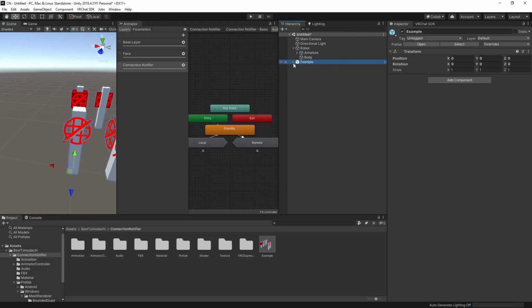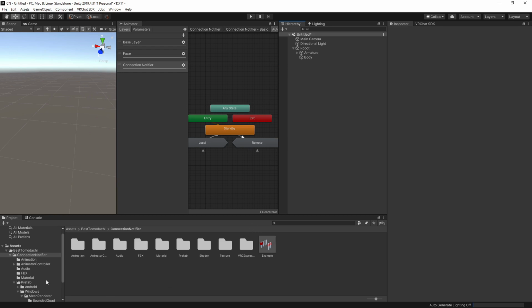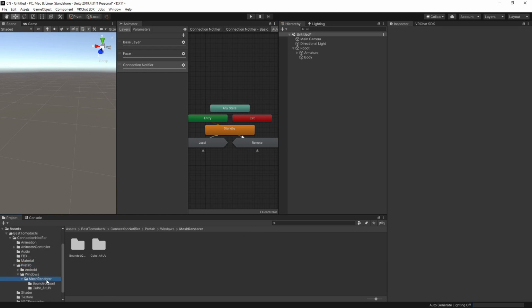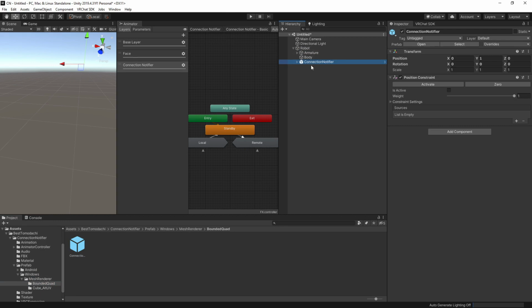I set a, close that. Okay, so back to the FBX. I set, and this is optional too, you can remove this, but anyway. So we're going to grab a mesh renderer, and I'm just going to do the bounded quad. That was the first one we saw there. So I set a position constraint. Now, if you don't want to use a constraint, you can remove it, but preferably we don't. So this is actually useful, and here's why I put it on here.